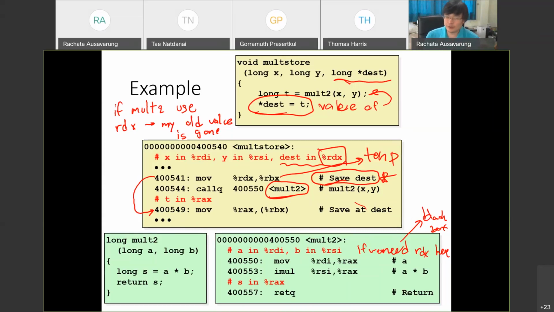Oh, why do we not store it back? Okay, that's another good question. It just happened to be this particular function doesn't do anything else, so we know that RBX still has that value. There's no need to add one more instruction. You can store it back, for sure, but the compiler knows that if we store it back, it's not going to get used, so it deletes that instruction.